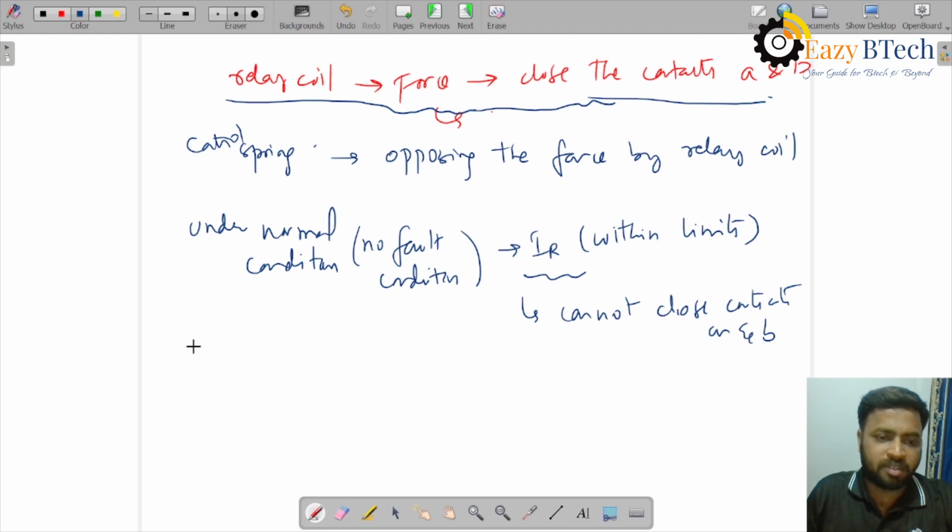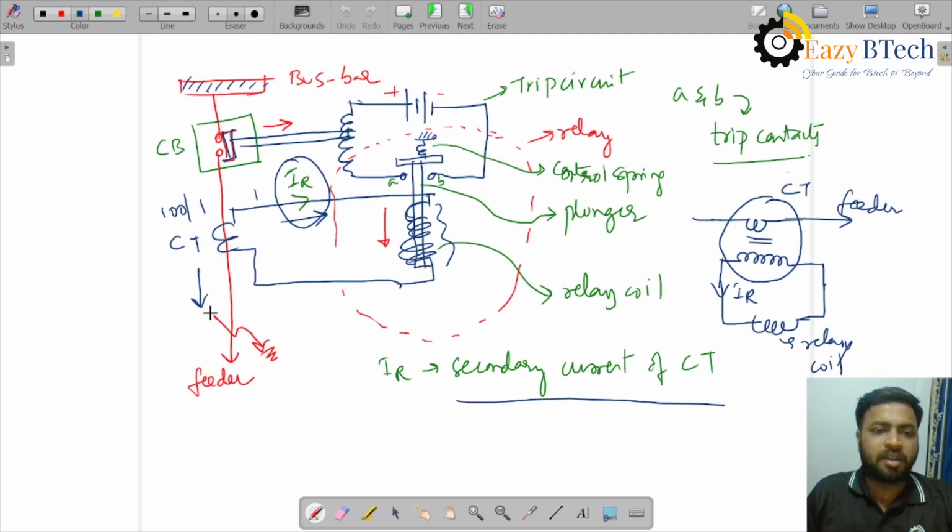When there is a fault, so under faulty condition, what happens? When there is a fault, a huge amount of current flows in the feeder and the current drawn by the relay also will increase. If IR increases, at a certain value of IR, the force generated by the relay coil on the plunger exceeds the opposing force by the control spring.